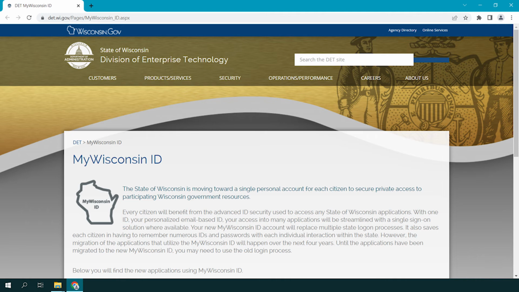To use the ETF Web Forms application, you must sign in with a MyWisconsin ID. If you don't have a MyWisconsin ID, you may create one during the ETF Web Forms login process.